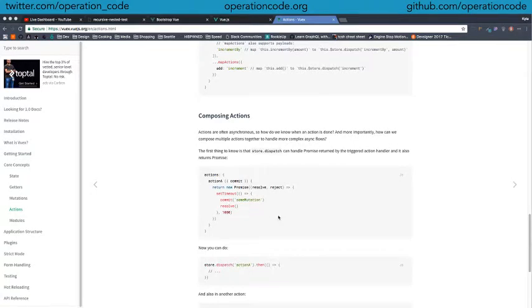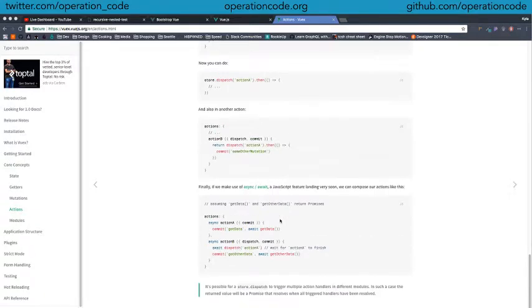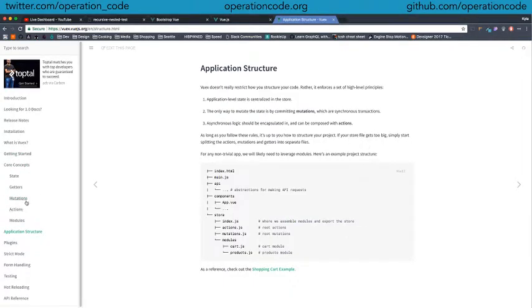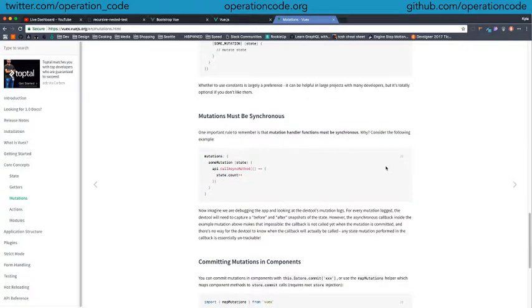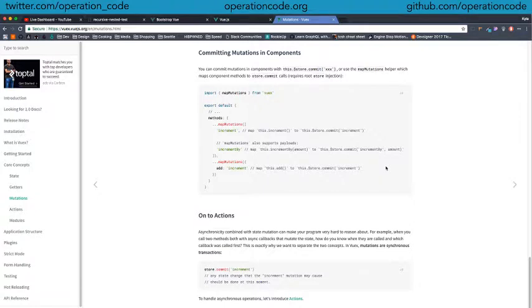That's how we're doing it. That's also how we're doing it. What I need to see is actions calling mutations. Perhaps it's in the mutations documentation. Something about actions. On to actions. So back to our code editor.